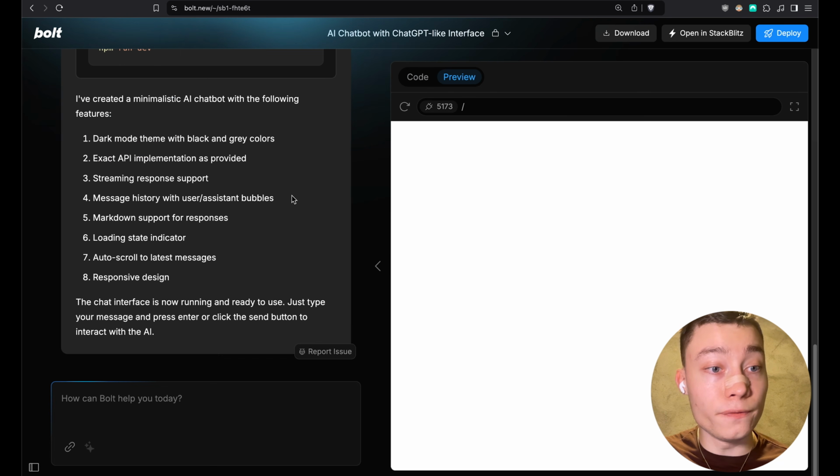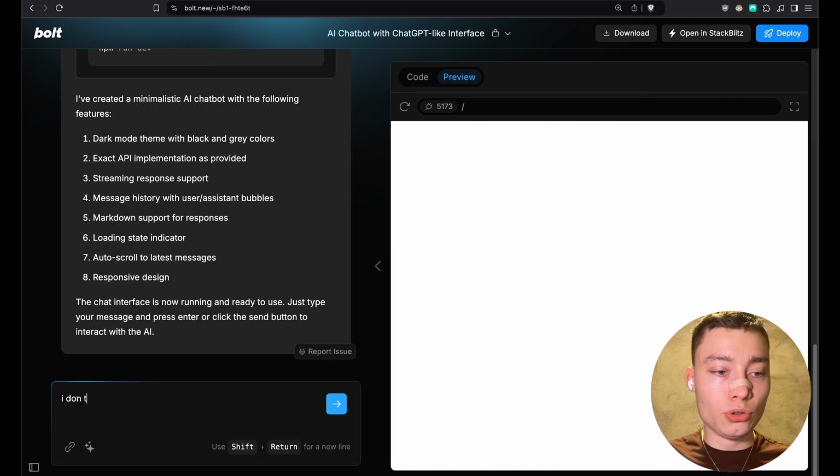This is actually very unusual, but I'm glad it happened. Bolt did not show the web app on the first try. Usually, even on the first try, it's super impressive. So I'm going to say, I do not see any UI, just a blank white screen.